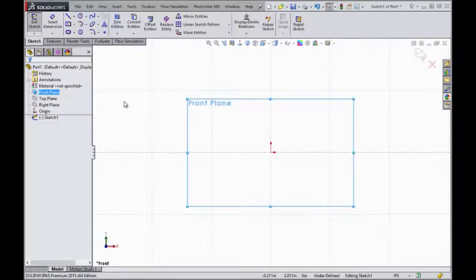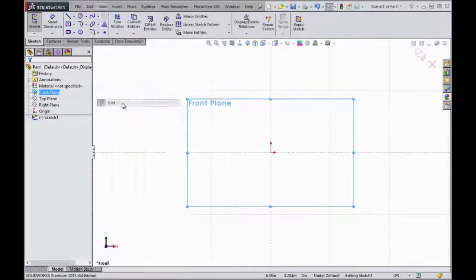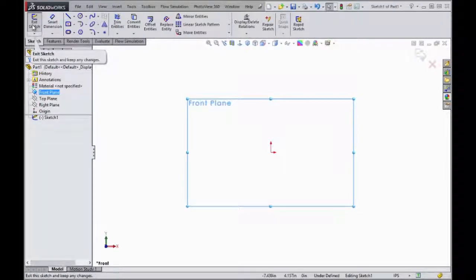Throughout this course, you'll see me use Grid Display in many of the lessons. This simply helps me to gain a frame of reference when sketching. You can toggle Grid Display on or off from the View menu. I'll go ahead and hide the grid for now, and then exit Edit Sketch mode.